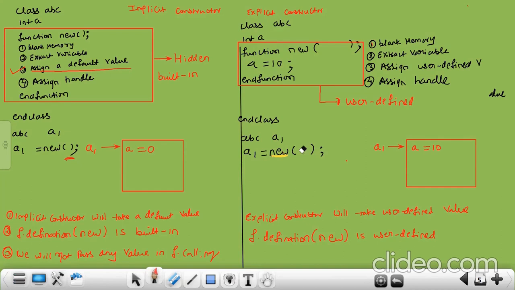Okay, so do one thing. You make two statements for your understanding. First, you write like this. Then you write it. And put one more here, A1 equal to new, and you put open bracket, close bracket. And here, in this place, that side. I'll write it here.